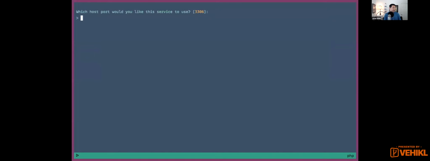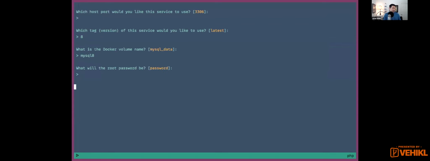I say MySQL, port 3306. This is going to be, let's just give it a tag of 8, and then the MySQL 8 password is going to be password. So these were all prompts walking through each of those flags that we talked about in that long list command. These are all prompts that are answering each of those questions.